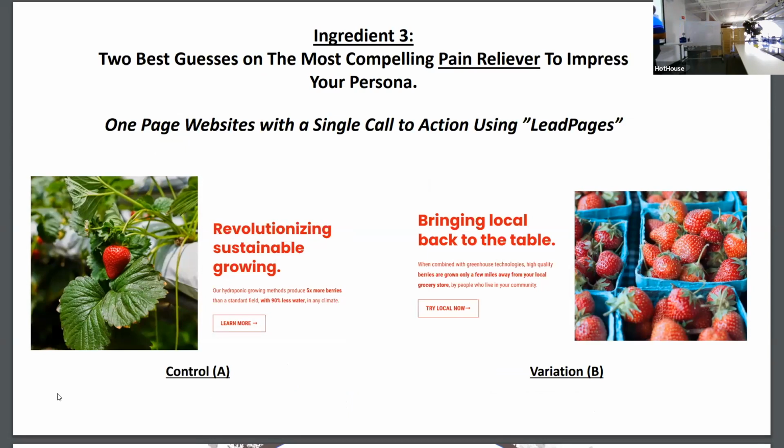So now you're starting to see the control, revolutionized growth, hydroponic, 5 times more berries, 90% less water. You're starting to see how you're going to do local.